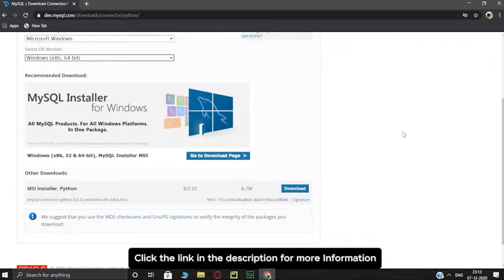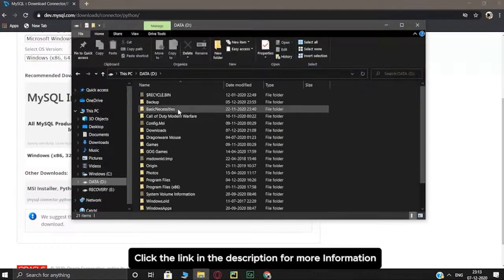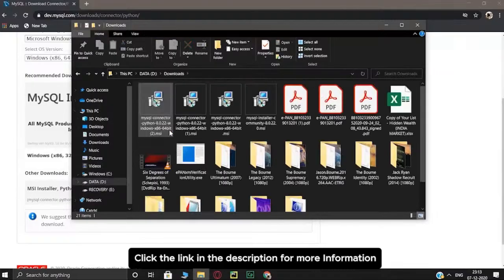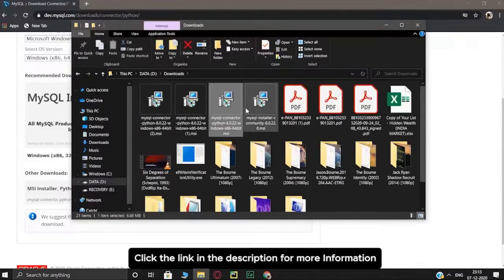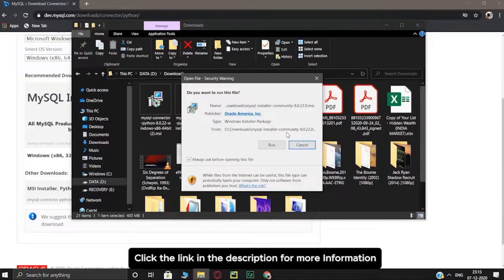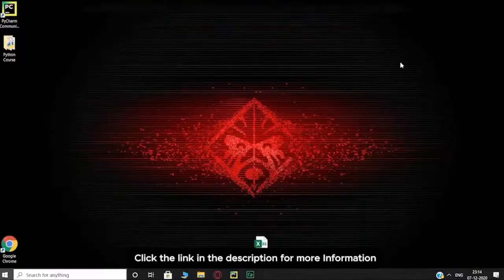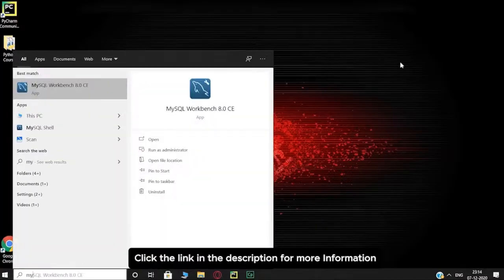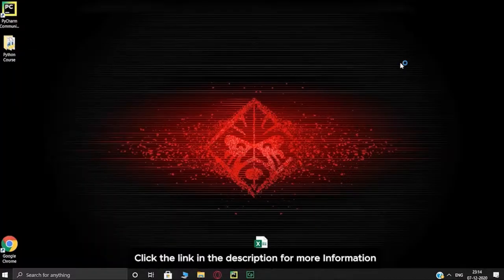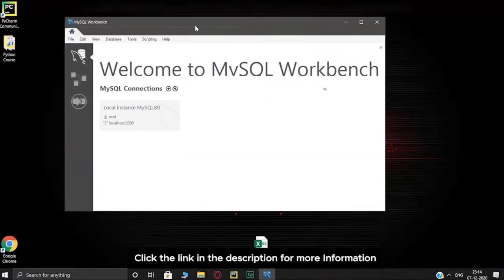Once you install this, you'll basically have files that look somewhat like this. So you have this over here. Running this would install your software for you. I'm not going to do it now because I've already done it. And once you install it, MySQL Workbench will be available, which will look somewhat like this.